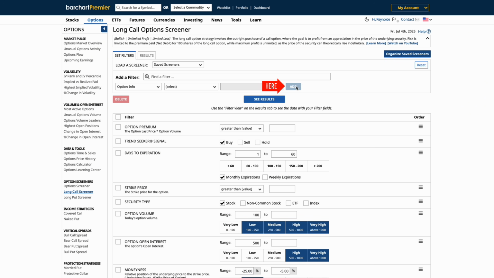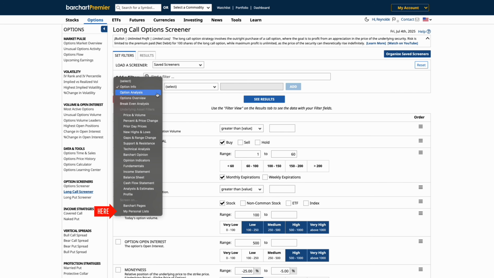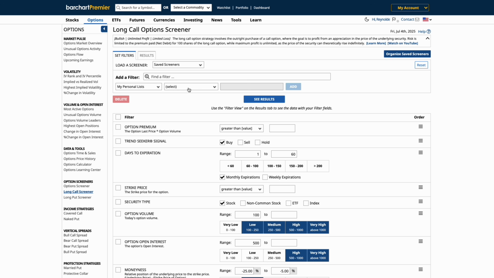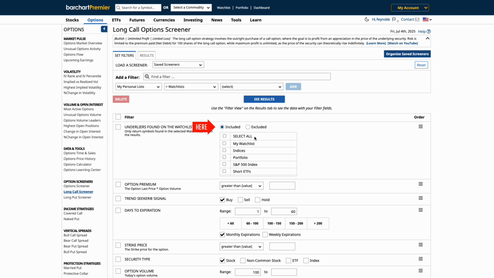Now let's say you want to find high-volume trades only on stocks from your own watch list. You can do that too. From the drop-down, click My Personal List, then select the watch list and choose to include only underlying assets or option contracts saved to a watch list. For example, I can choose to include stocks saved on my S&P 500 watch list.